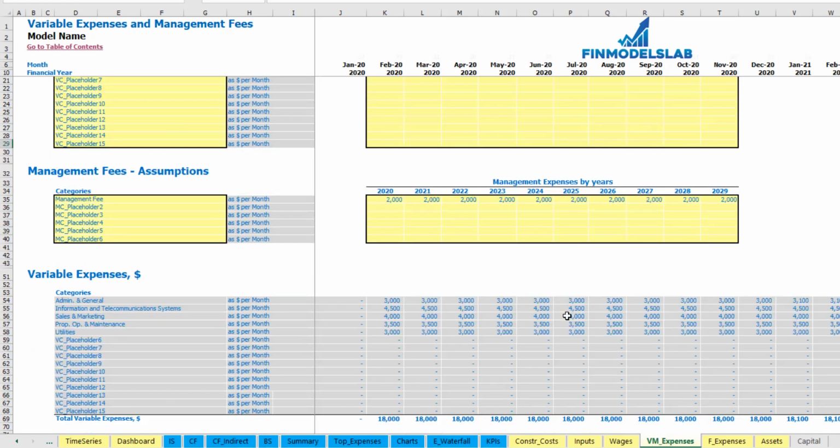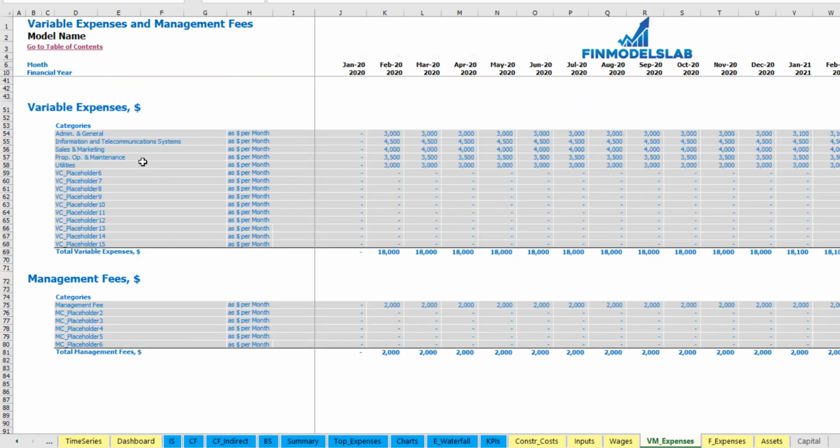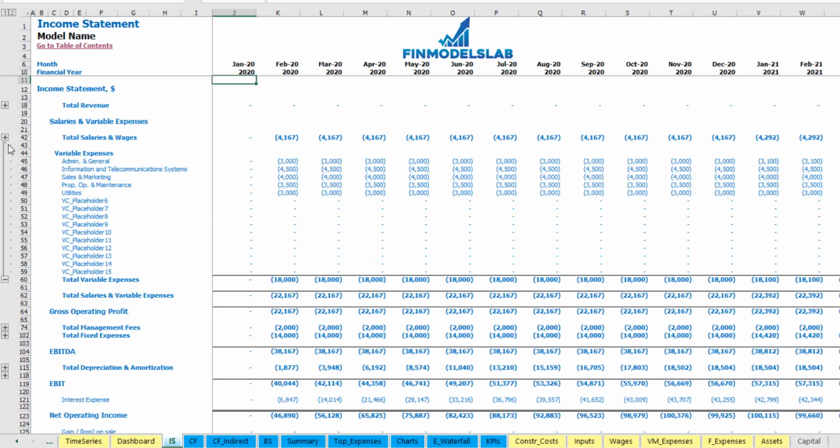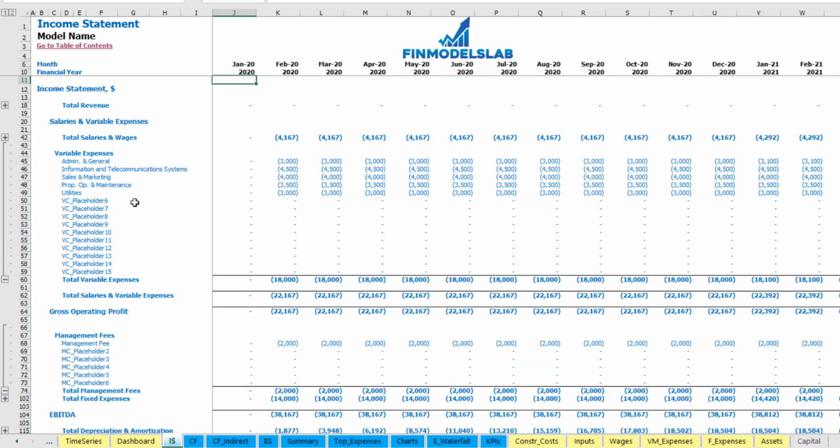Below you may see the calculation, the values broken down by line items and by months for the variable expenses and for the management fees. And finally, in the income statement, under the variable expenses and management fees sections, you may see the detailed values by months and by different line items.